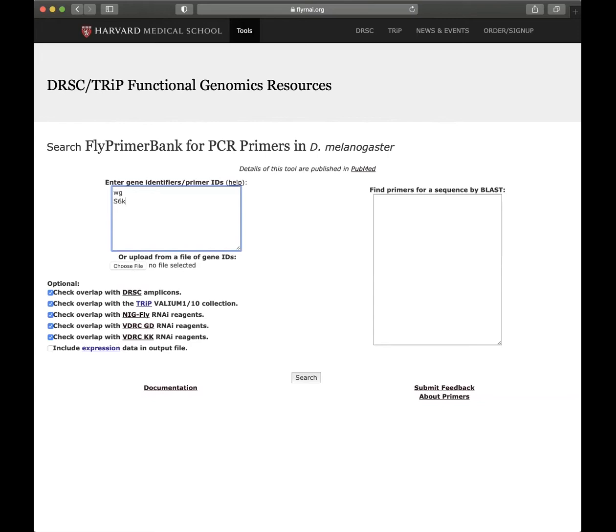As you can see, I opted to input the official FlyBase gene symbols for these genes, wg and S6K. You could alternatively enter the full name or a FlyBase FBgn ID number. As a first run, we will leave all of the default options as they are and run a search.